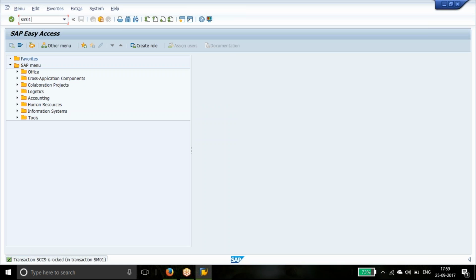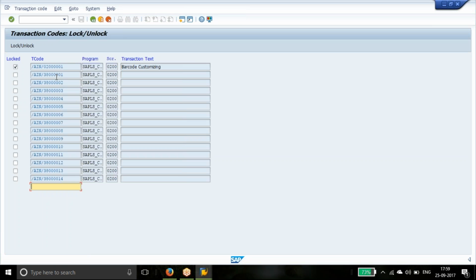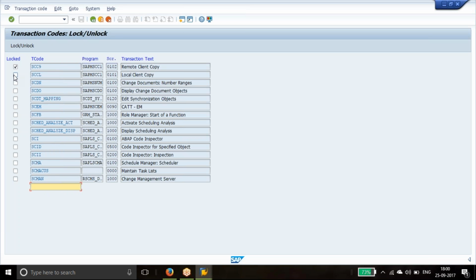Somebody locked the transaction code. Go for SM01. Now type the transaction code. Which transaction is locked? Go for transaction SCC9. Below, the yellow box is there. Now type the transaction code SCC9. Yes, enter button. Okay, unlock that. Just uncheck it. Now unlock it. Now go back.